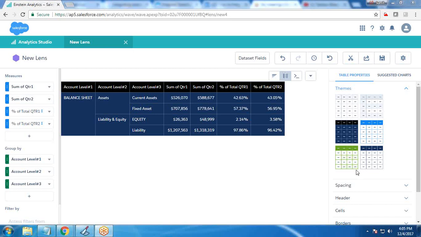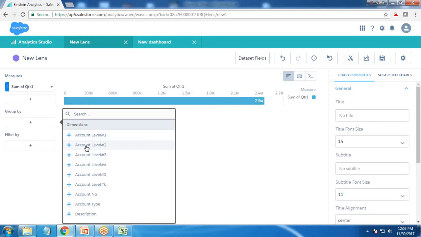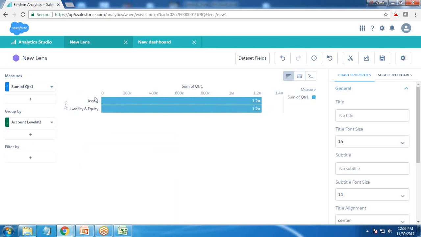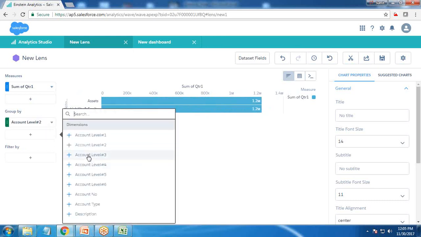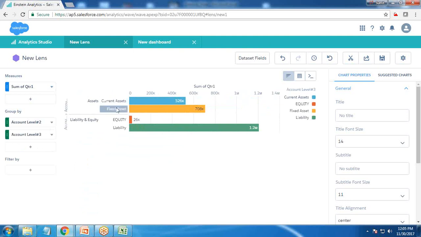Now my next requirement is I would like to create a donut chart for asset, which would be comparing the current asset and the fixed asset, and a separate donut chart for liability and equity, which would be showing the percentage of equity and liability. For this we'll use a donut chart. So let's switch back to the initial view first, group by account level 2, asset and liability and equity, and further I can expand it to current asset and fixed asset in assets, and I turn this chart into a donut chart.